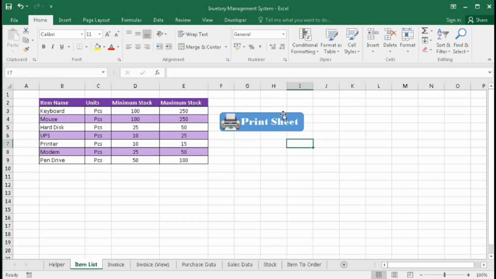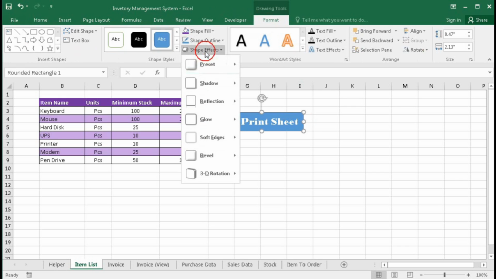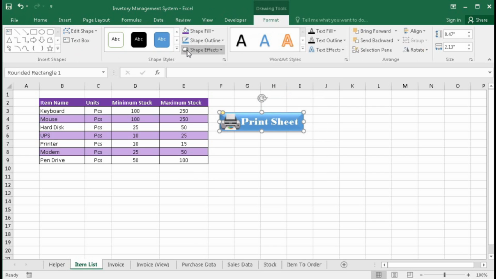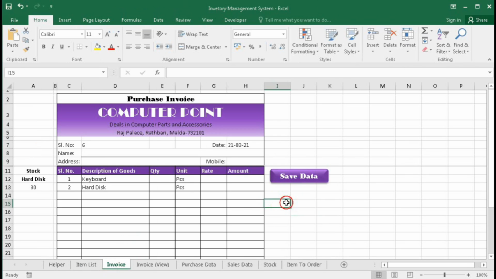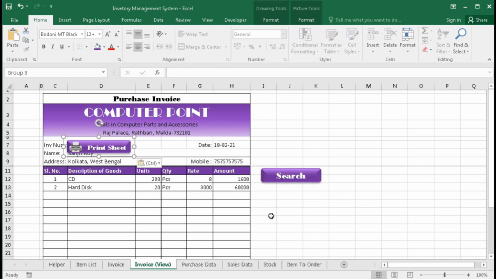Okay, now the format is this one and the color is this one. So we have created the button. Now group these two. Okay, now we will copy this one and paste on every page, and you may resize according to your need. Copy this one and paste here.